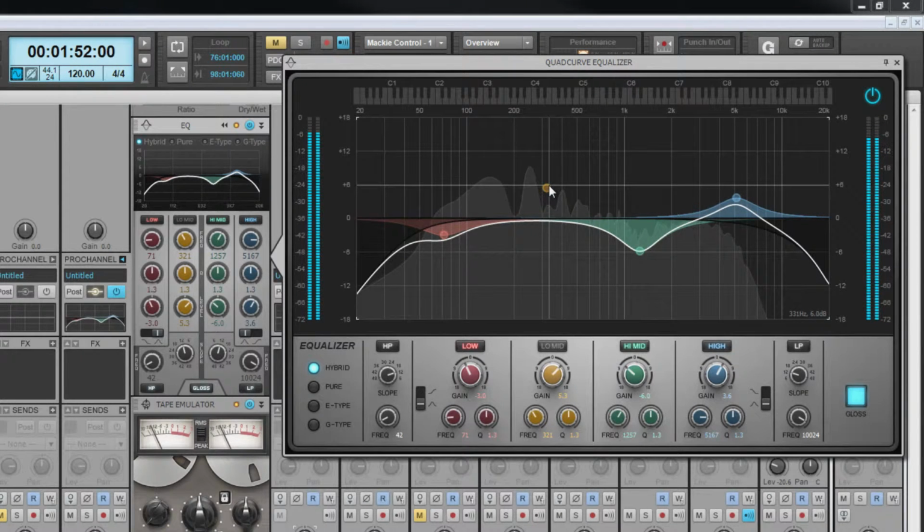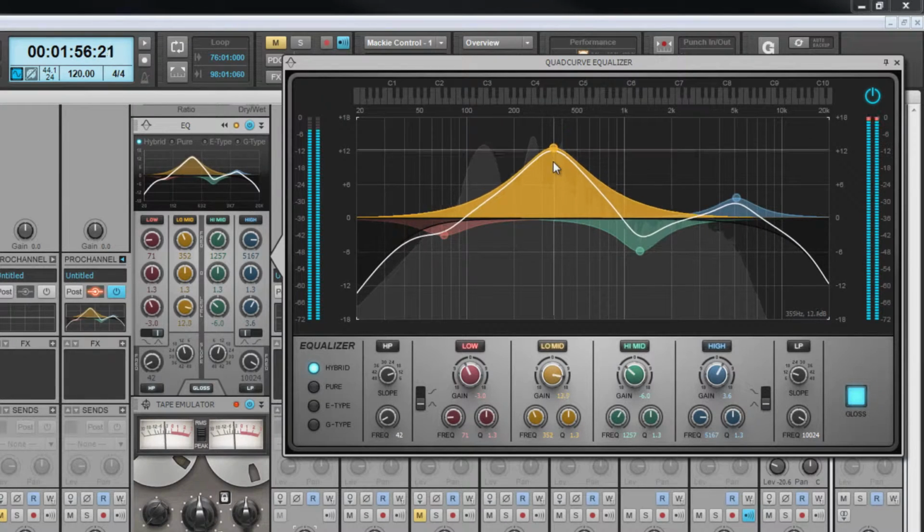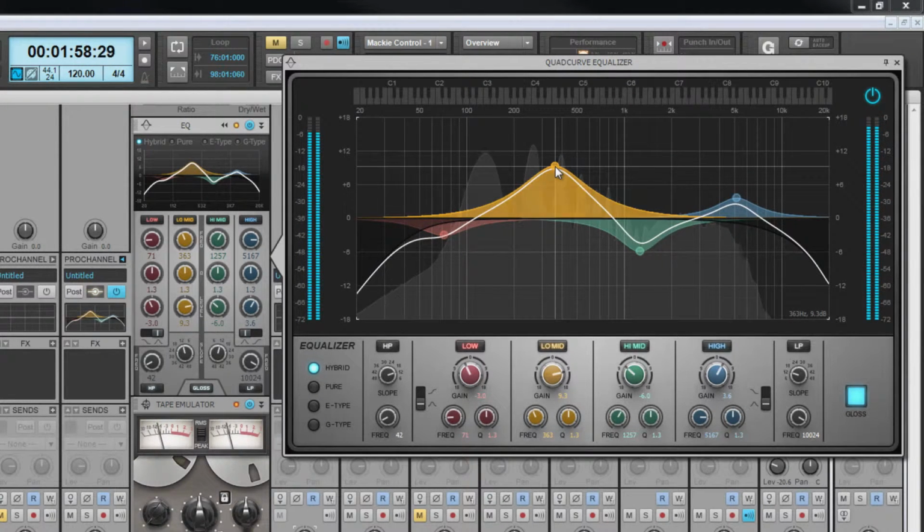Bands can be turned on and off by left clicking on the node, and adjusted for frequency and gain by click dragging horizontally and vertically respectively. Q is adjusted by holding down the Alt key and click dragging up and down.